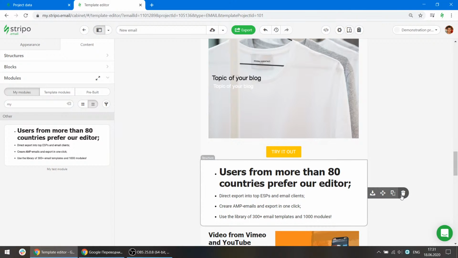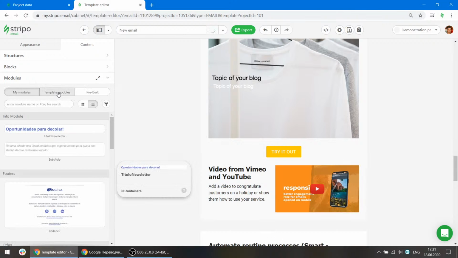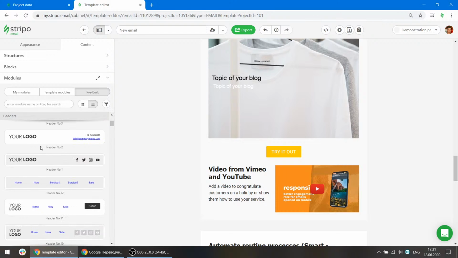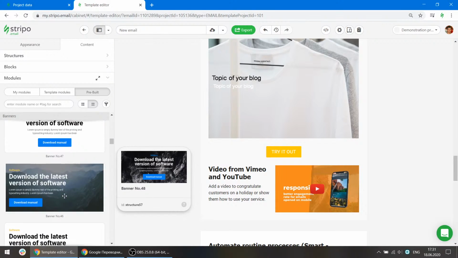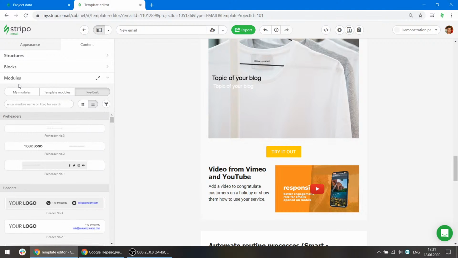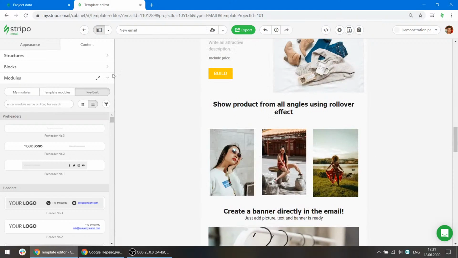So this way you can simplify the process of creating similar elements. Also, you can find pre-built modules that have been created by our designers, different footers, pre-headers, etc., in our library of modules. Okay, I think this is it about this content section, and we can move to the top panel.